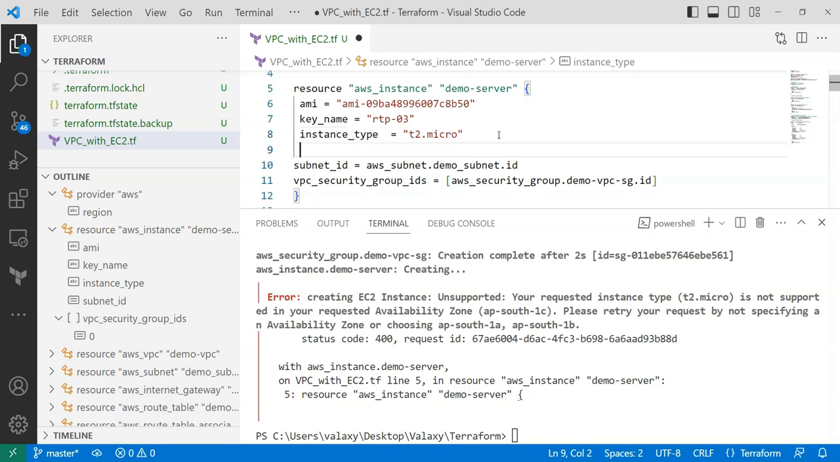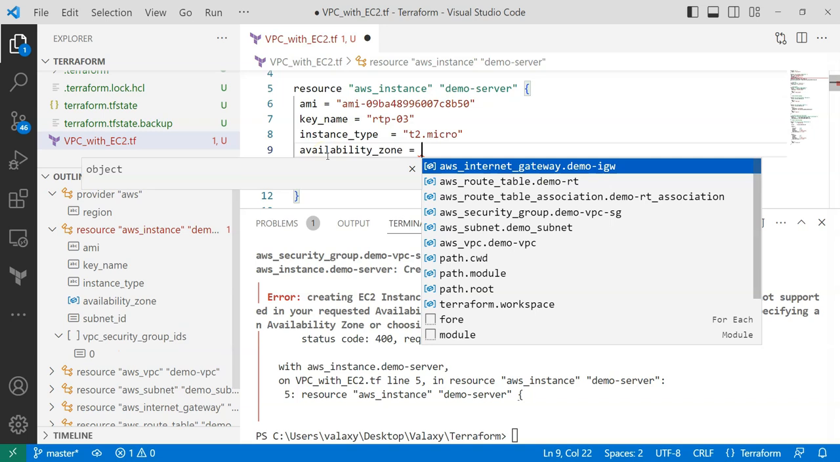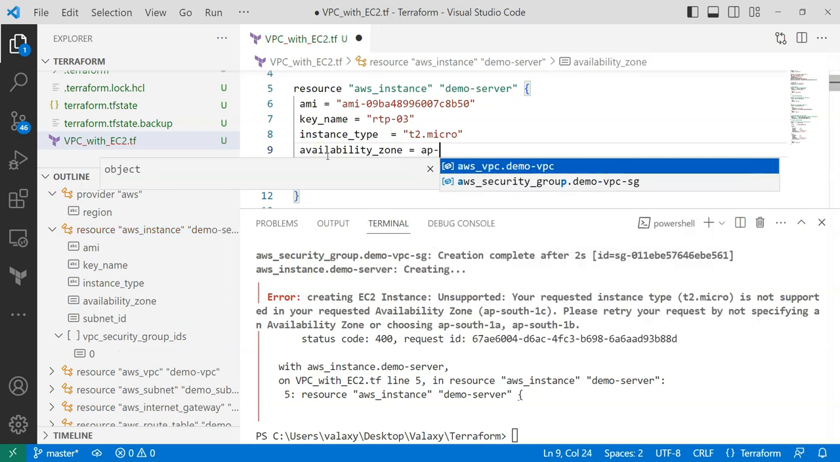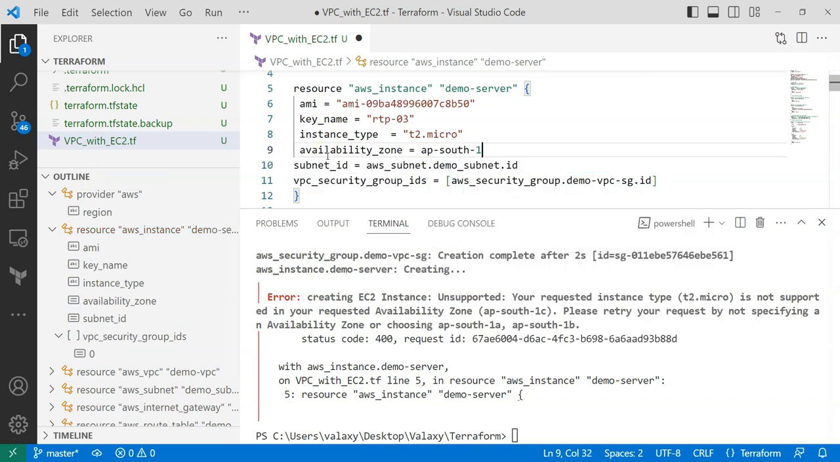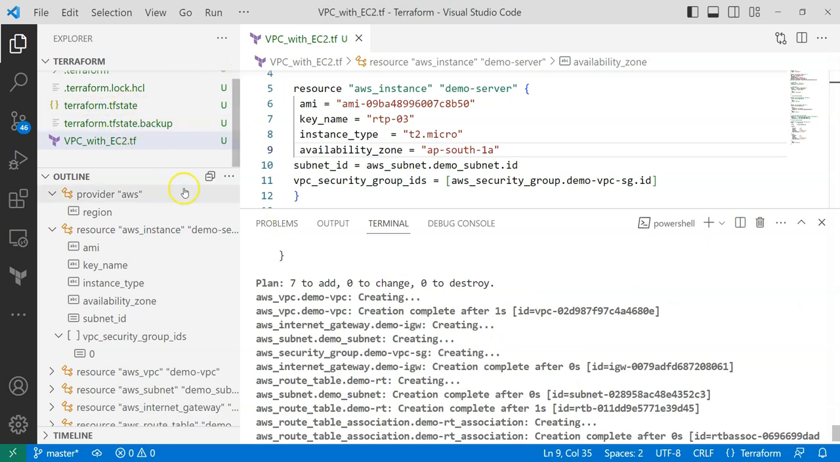Let me add the availability zone as well. Availability zone equal to ap-south-1a. Okay, so this is the one I'm giving. You should mention it in double quotes. Now let's try to execute it, because whatever is created will be recorded in your TF state file.